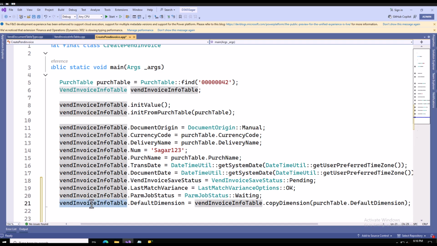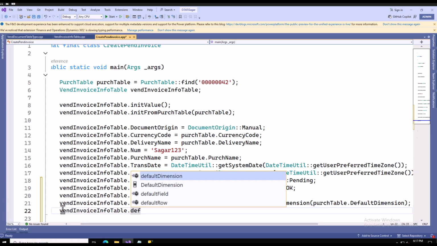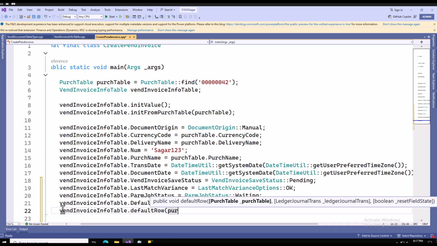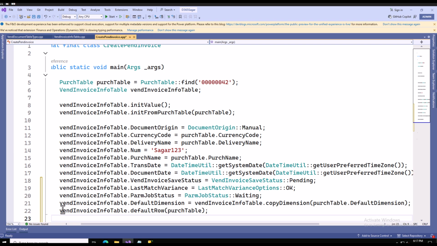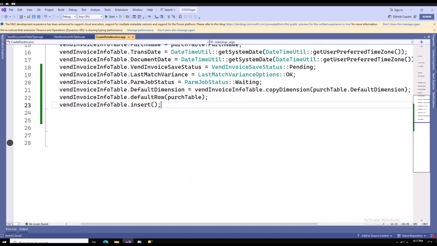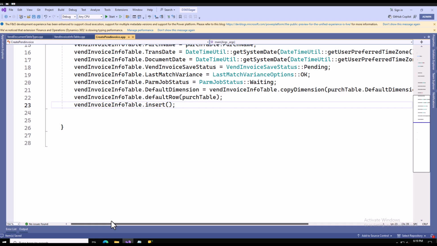let me copy this, and then I will use this default row, and I will say here purge table. All right, and at the end I'm going to insert value here. All right, so this looks fine now. Now my main header table is ready, but now we can have multiple invoice headers, right?